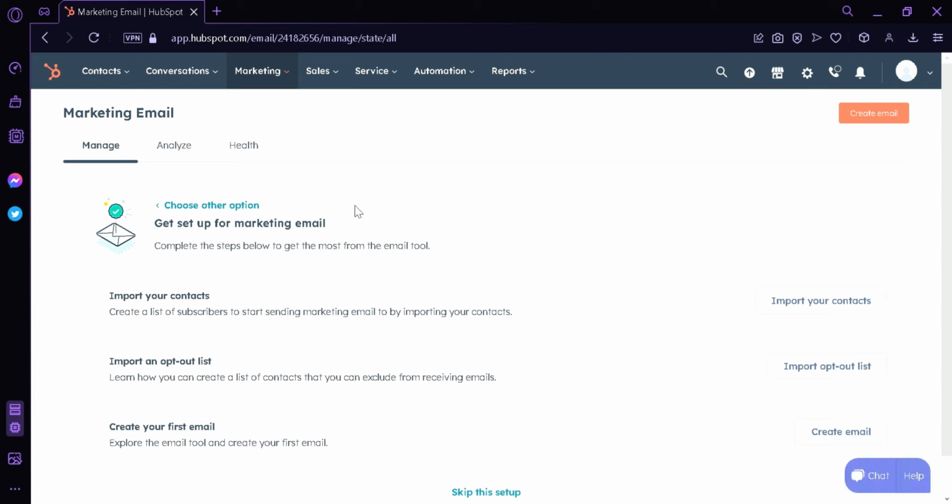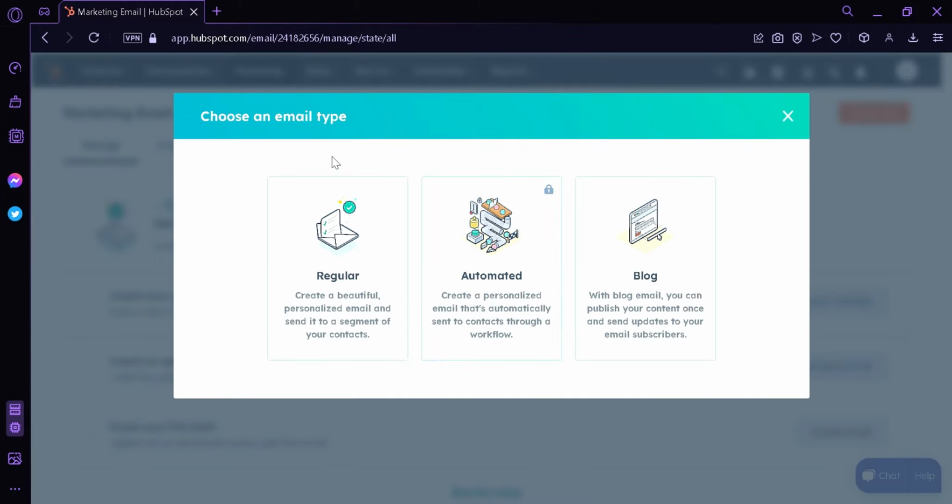As you can see here, we have manage and analyze and help. And what we're going to do right now is create our first email by clicking this button up here on the top right called create email. It will show us three different options for email type, which is the first one is regular, then automated, which is locked right now because we need to upgrade to premium to access this, or blog. What we're going to do right now is the regular.